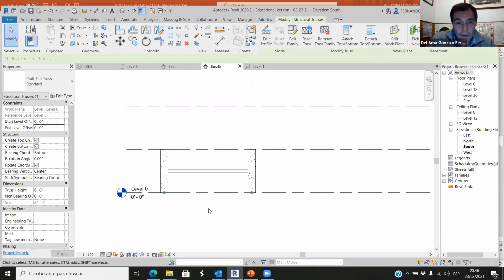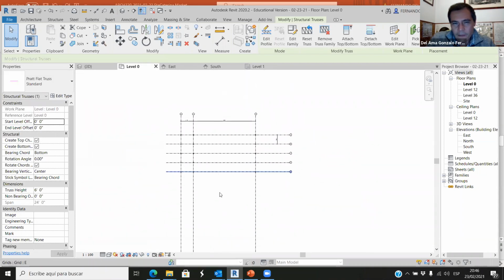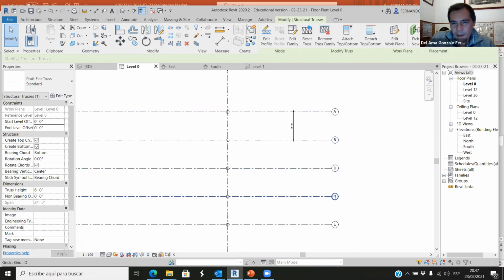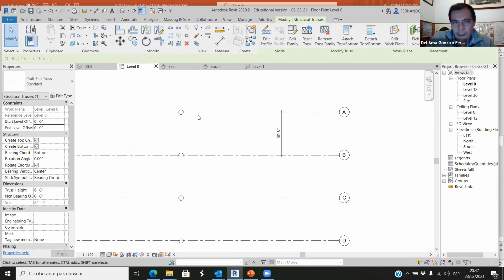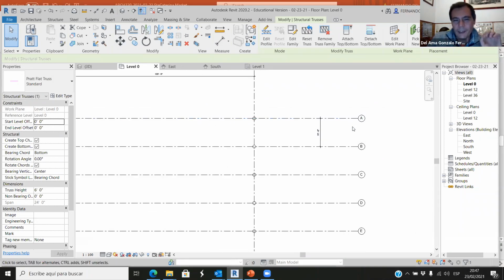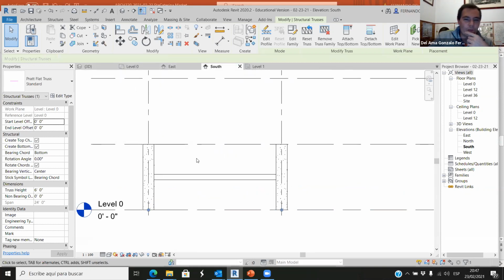Why do I want to do this? Well, you will find out immediately. But we have to understand what we have done here. You see that we have horizontal trusses and we are looking at the south elevation, from this point upwards. And we have these planes, A, B, C, D, E. Those are grids, and it's not just for having an intersection here. We are going to use those grids as work planes, because we are going to place different trusses at different grid lines. And the shape of this truss is what is relevant now.